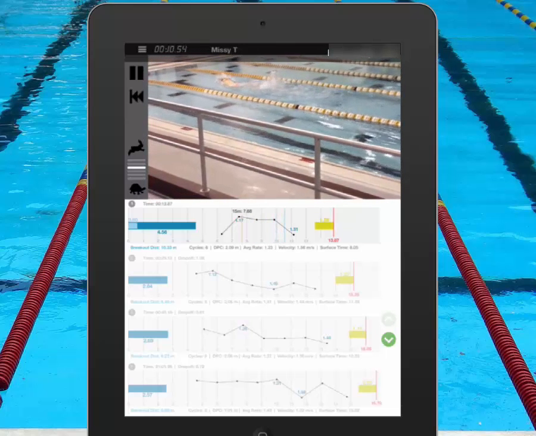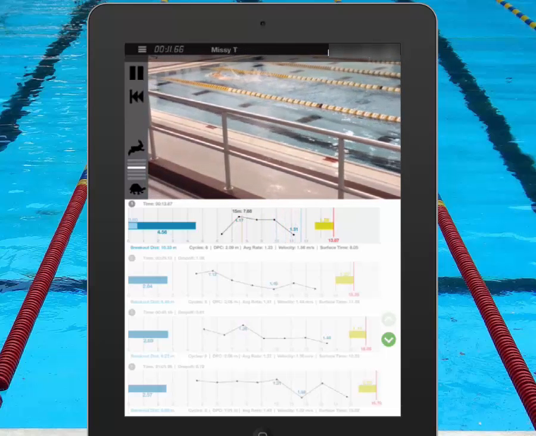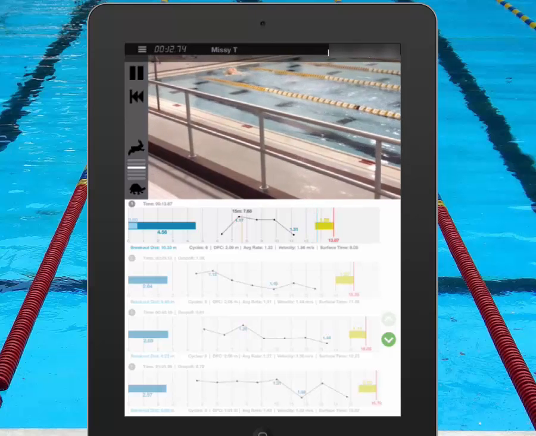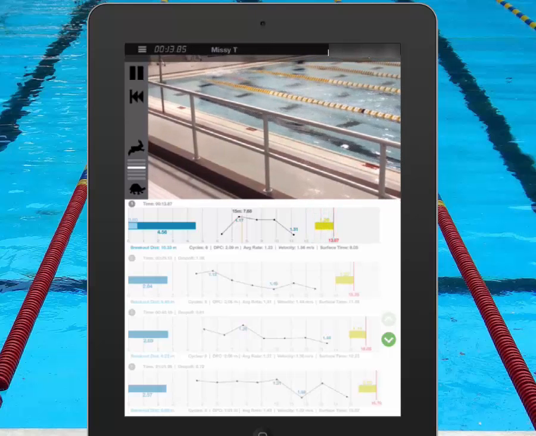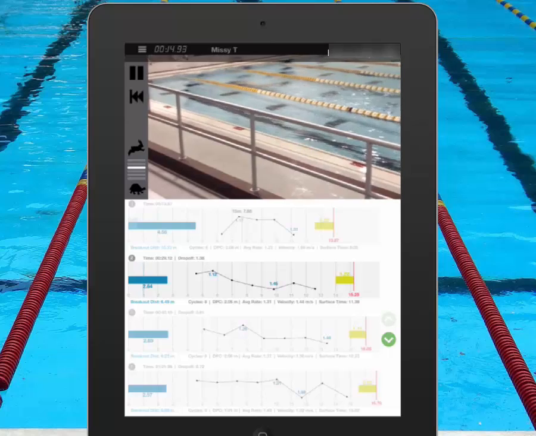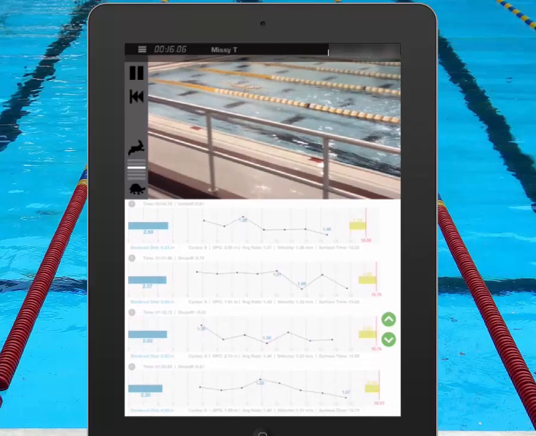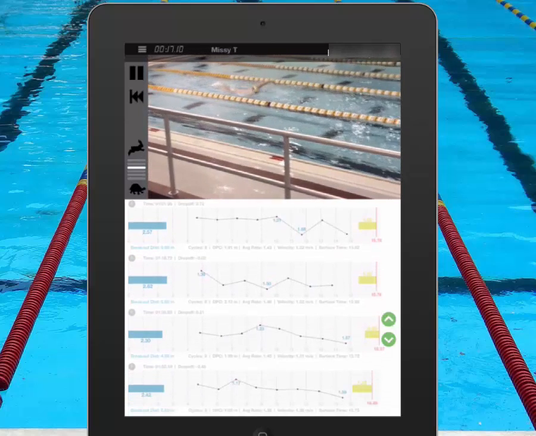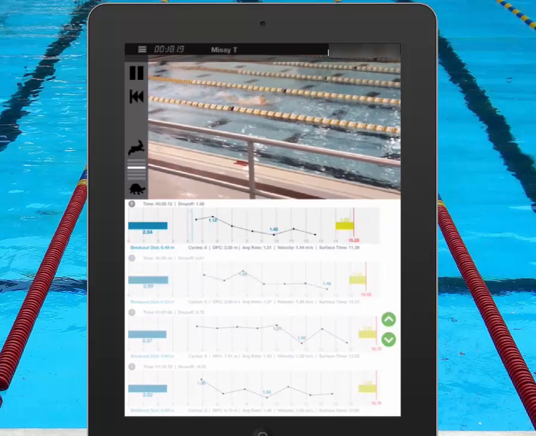So I can see what the different breakout times were on all the different lengths. I can see what the different breakout distances were. I can see the pattern of stroke rates across all the different lengths, and it's just a wealth of information that's very easy to obtain. So that's the view functionality.